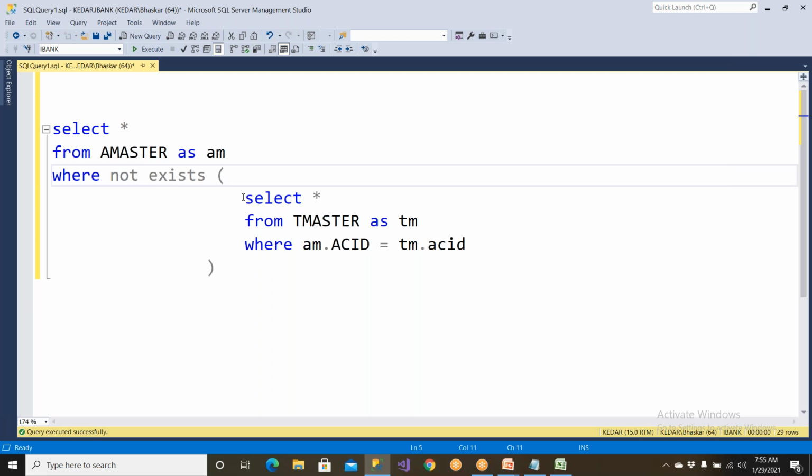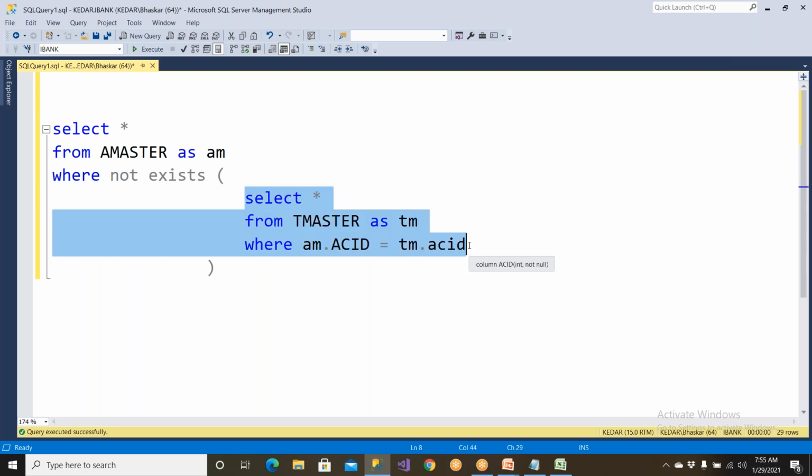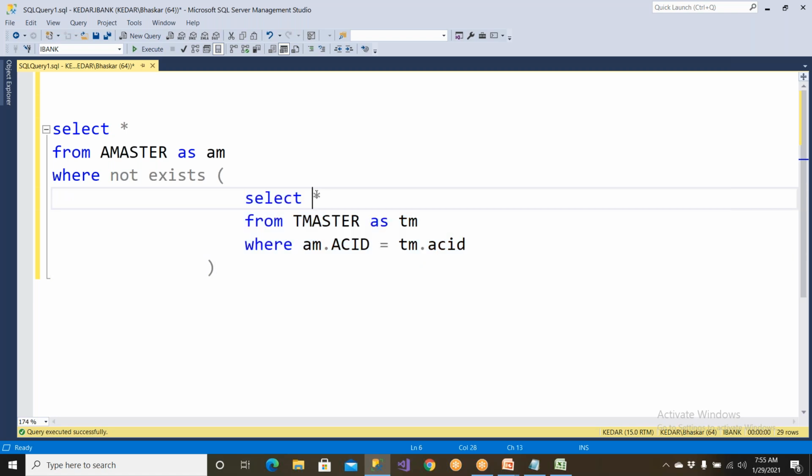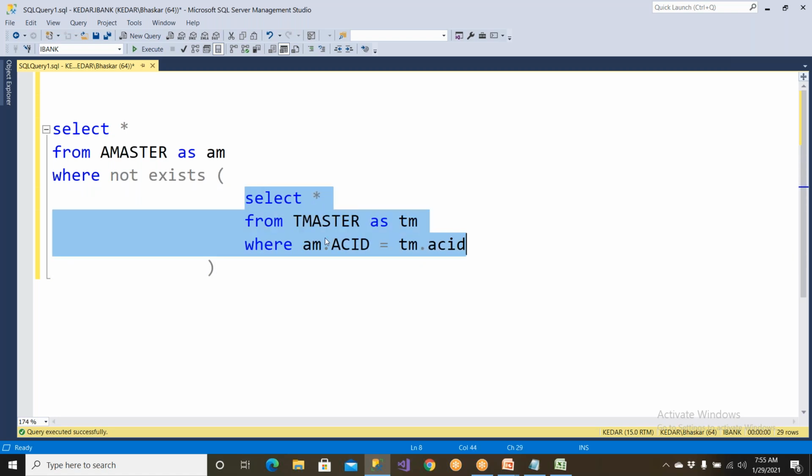You may ask me, sir, a subquery should not have more than one column, but you're writing a star here. Because this is also a subquery, right? A correlated subquery is also a subquery, and it should not return more than one column. Sir, why are you putting star? Because I am not going to be returning data. It will always give me true or false. True is a single value, and false is a single value.